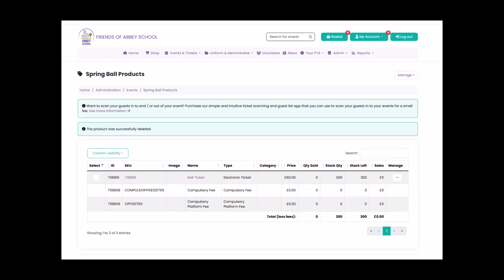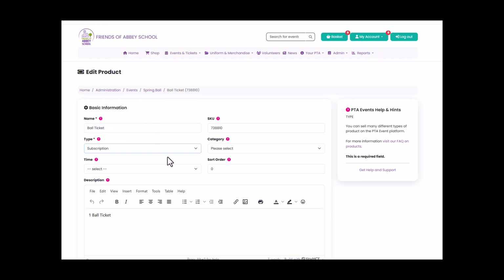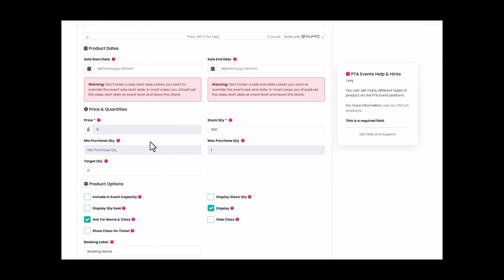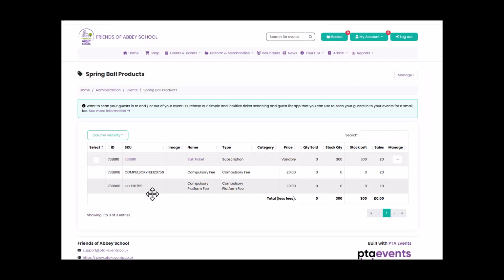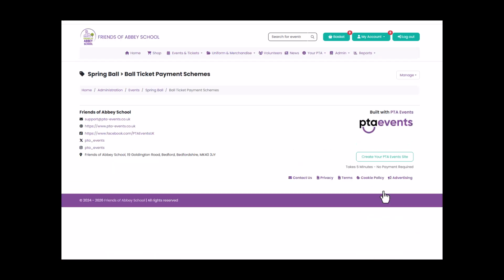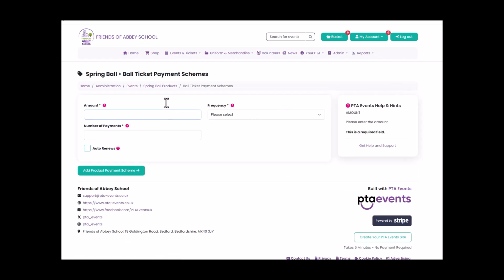The second option after you've created your event from template is to select Tickets and Products from the Manage menu and edit the product type to Subscription. This will automatically adjust the pricing to £0. Then click the Update Product button. Then from the Manage menu, select Payment Schemes. Then select Add Payment Scheme from the Manage menu and add your payment scheme. For this example, this will be 3 payments of £20. Please ensure not to check the Auto Renew checkbox.